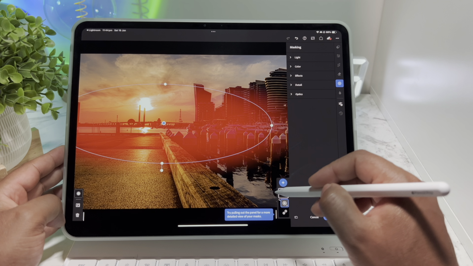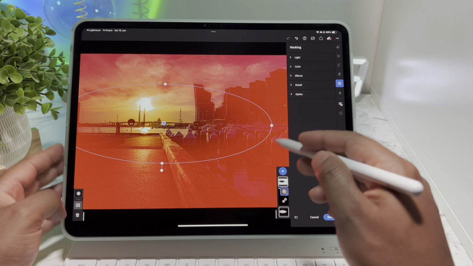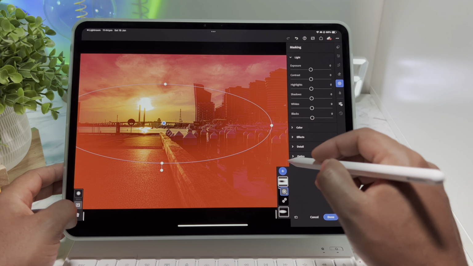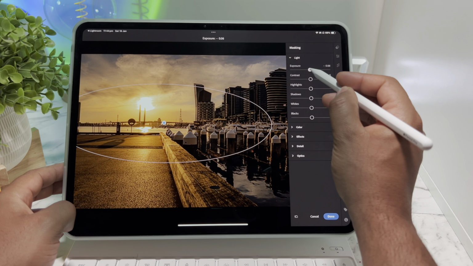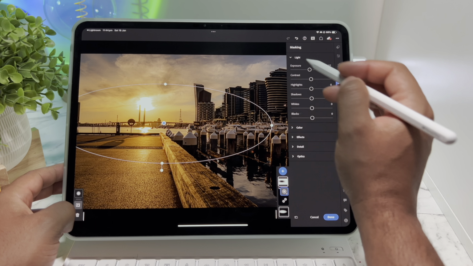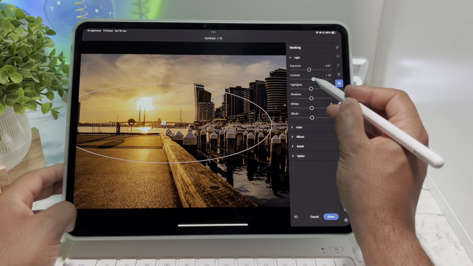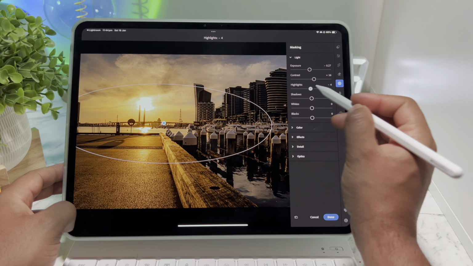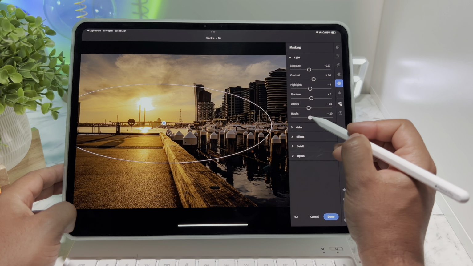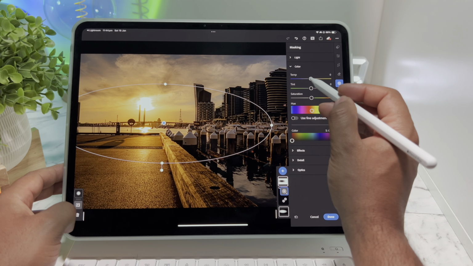And while keeping this mask, I'm going to create another one by duplicating to get the other areas of the picture. In that mask, I'm going to change the exposure down because I don't need to highlight these sections, and contrast, shadow a little bit, something like this. If you want, we can change the color as well, the temperature.